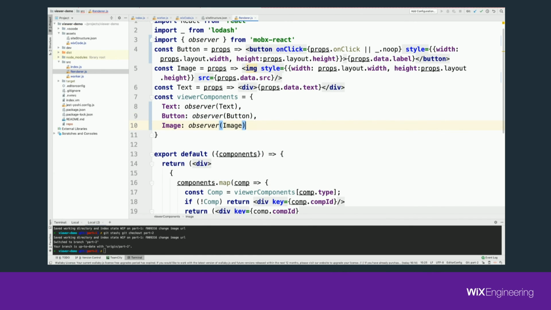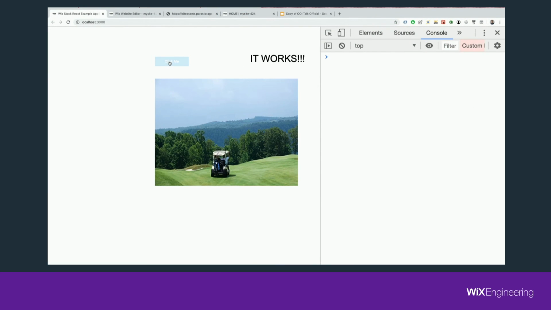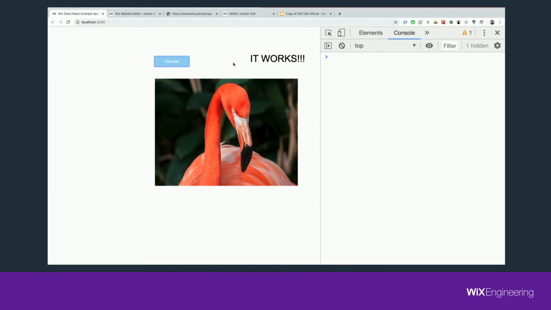So now, instead of the React components that I implemented, I have React components that are wrapped with MobX React components. And since each props object is also a MobX object, MobX knows each field that each React component is using and when it was changed, so it can re-render the right component. Let's see if it's working. Great, it's working.